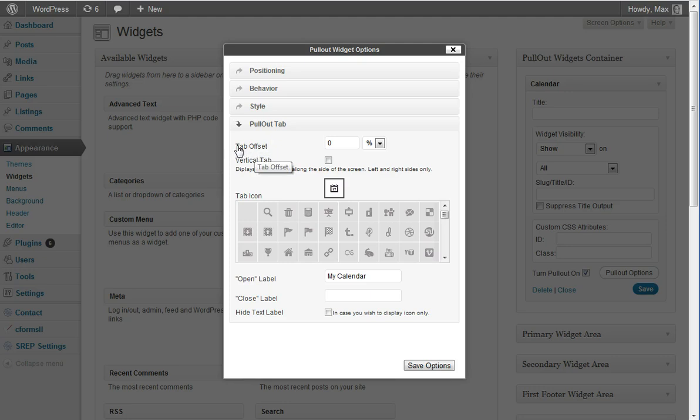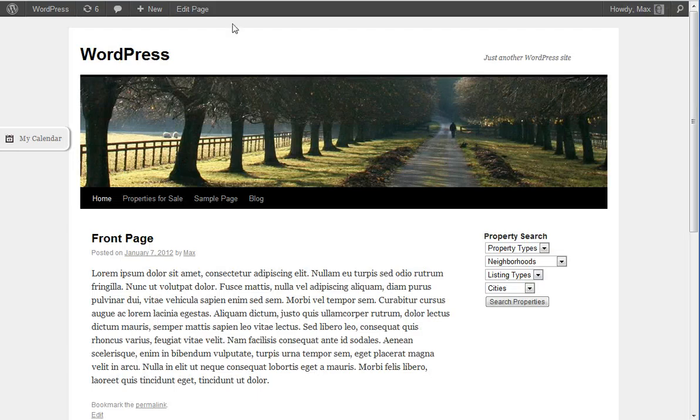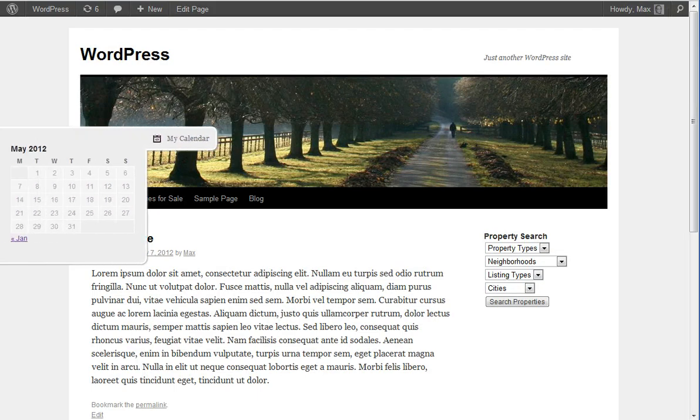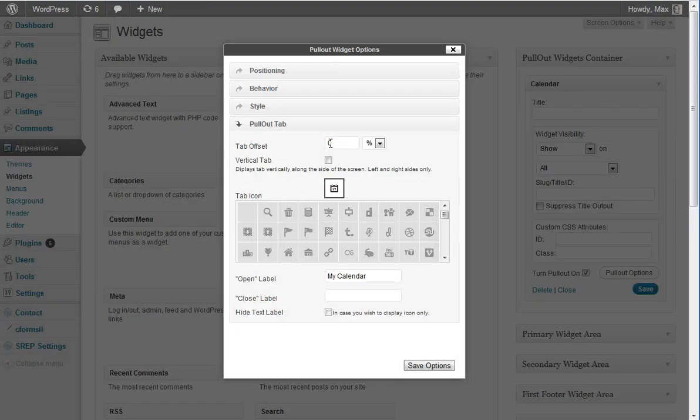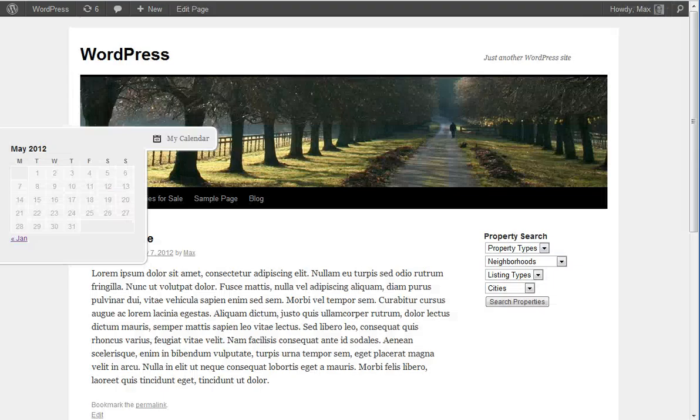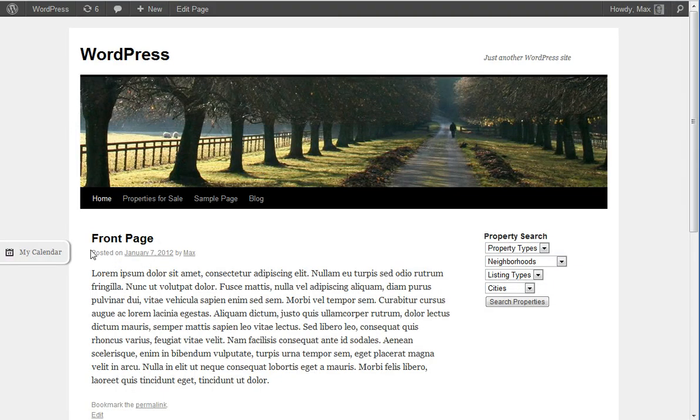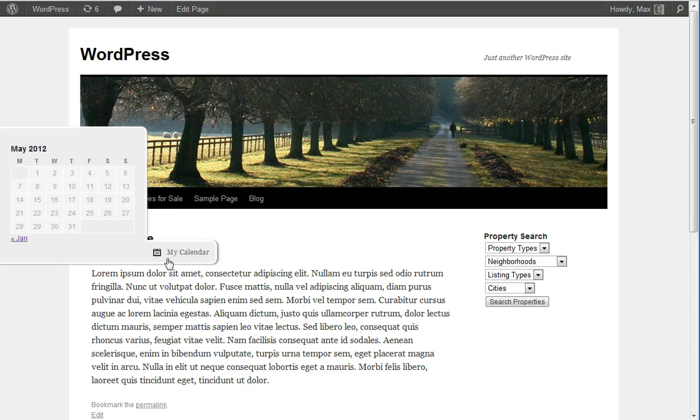The first option is tab offset. What is it? Well, basically you can move the location of the tab itself along the side of the widget. For example, right now, as I said, it's at the very top, and we can put it at, say, the very bottom, because let's say it's going to be 100%, and save. Let's refresh our test page, and as you can see, the tab is now at the very bottom.